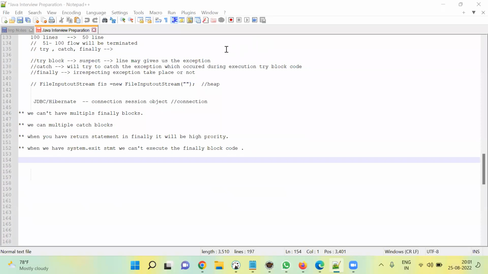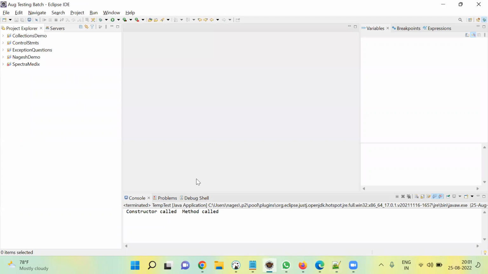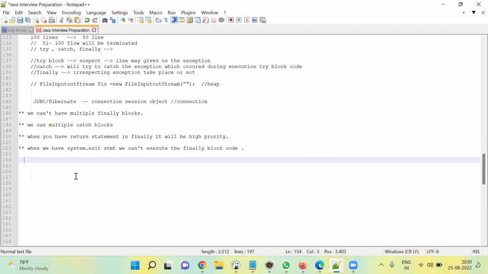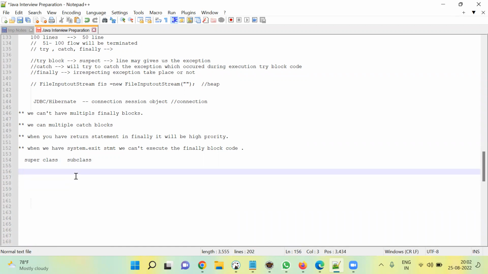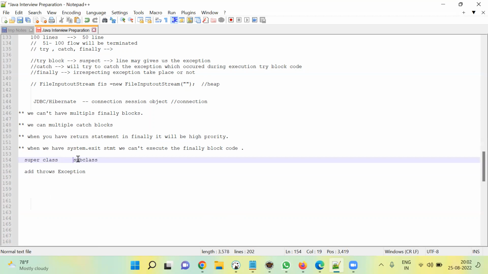So on top of that previous class, I wanted to cover a couple of scenarios. Assume I have two classes, superclass and subclass. Here, four important statements that you have to remember. The first one is, if a superclass method is throwing the exception, so in the method signature, assume there is a method called add, and this add method throws the exception, so the subclass should throw the exception. Point number one: when you override the method, it should throw the same exception.